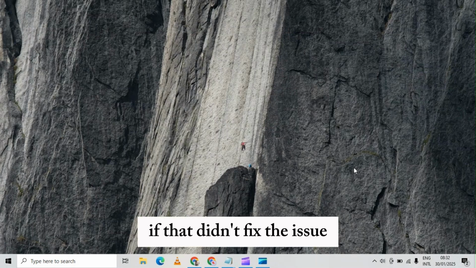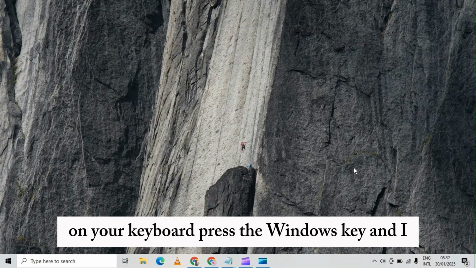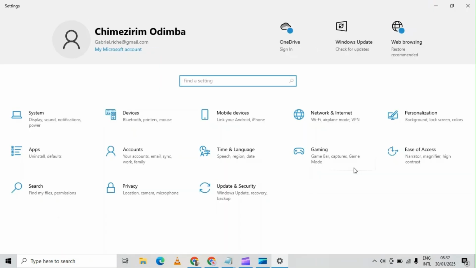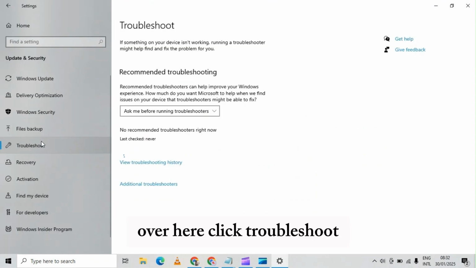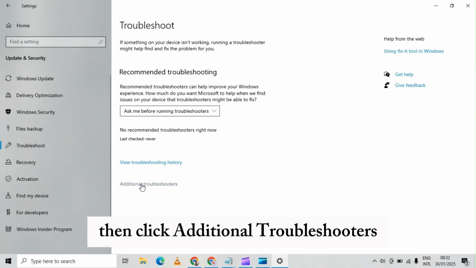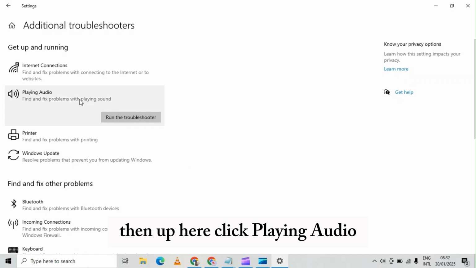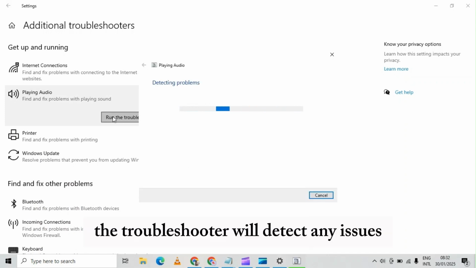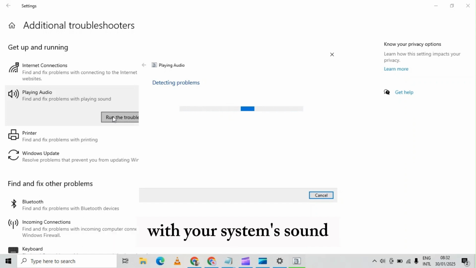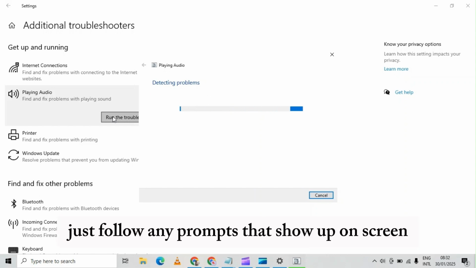If that didn't fix the issue, the next thing to do is run the troubleshooter. On your keyboard, press the Windows key and I. This takes you to the settings page. Now click Update and Security. Over here, click Troubleshoot. Then click Additional Troubleshooters. Then up here, click Playing Audio. Then click Run the Troubleshooter. The troubleshooter will detect any issues with your system sound, and in some cases, it will fix them automatically. Just follow any prompts that show up on screen.